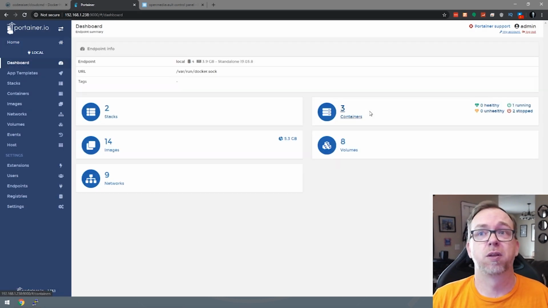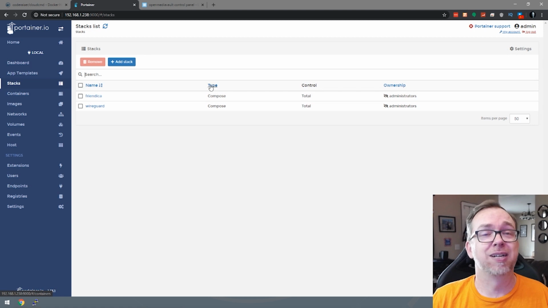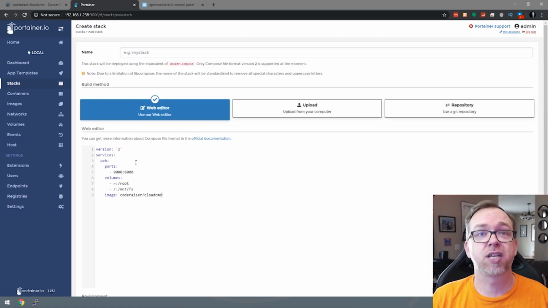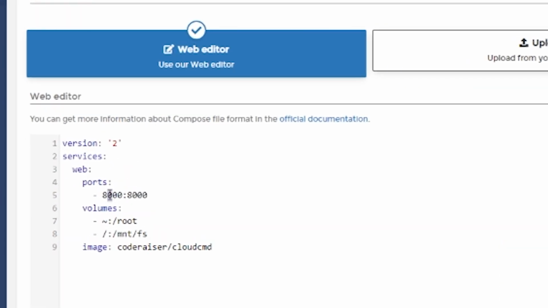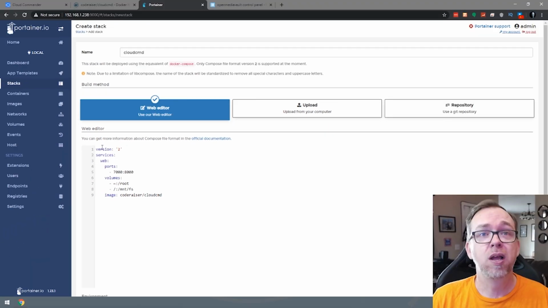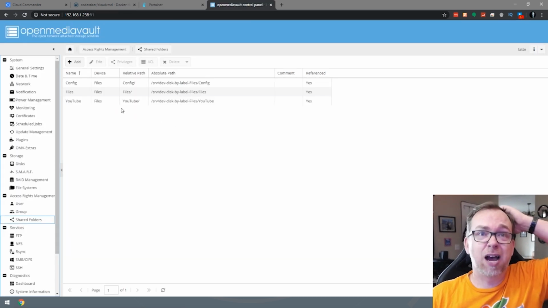We're going to come over to stacks. Actually, I just wanted to make sure I was on the right server. So we're going to click on add a stack, and we're just going to paste this in here. So the one thing about it is that Portainer uses port 8000 and 9000. So we actually can't use port 8000 here. So what I'll do is I'll just make it port 7000 for the external port. Now, I want to leave it on 8000 for the internal port, but for the external port, we'll leave it on 7000.